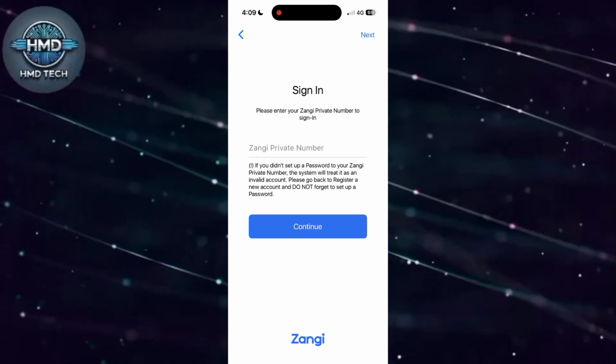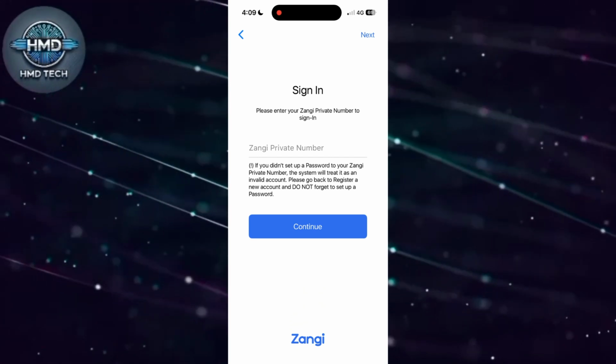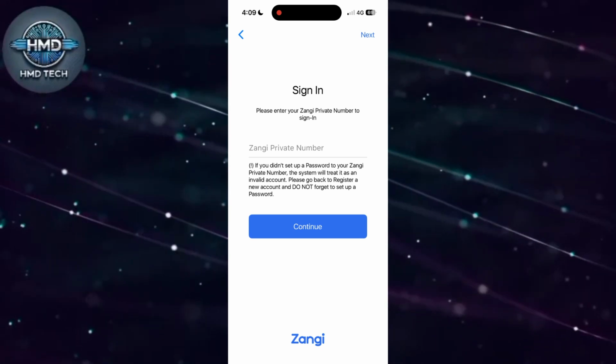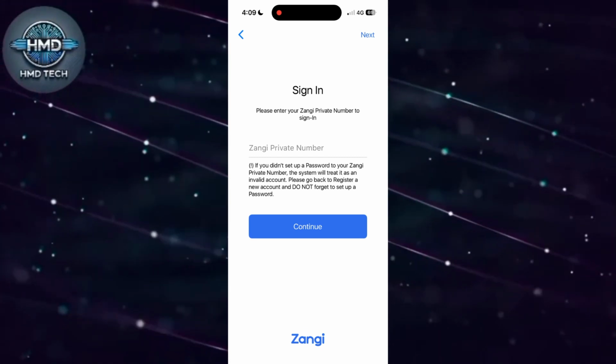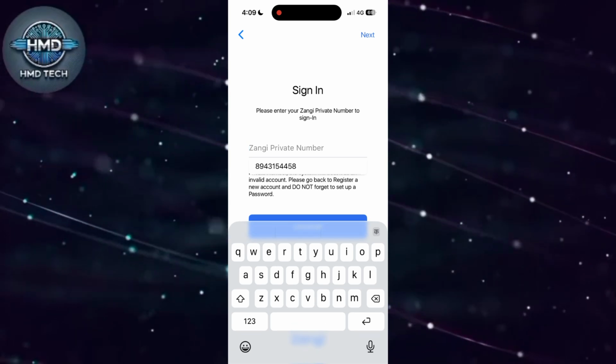Step 3. Enter your phone number or Zangi ID. Now enter the phone number or Zangi ID that is linked to your account. Make sure to select the correct country code if required.